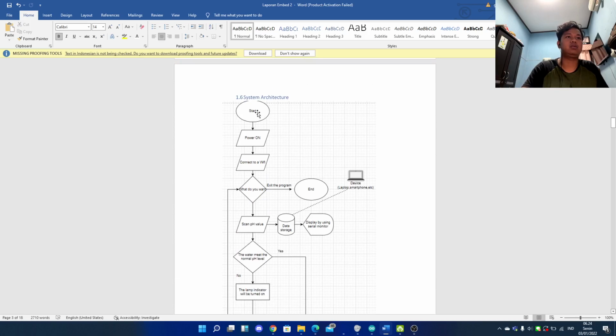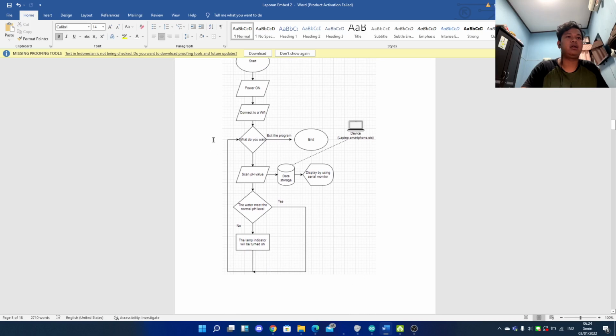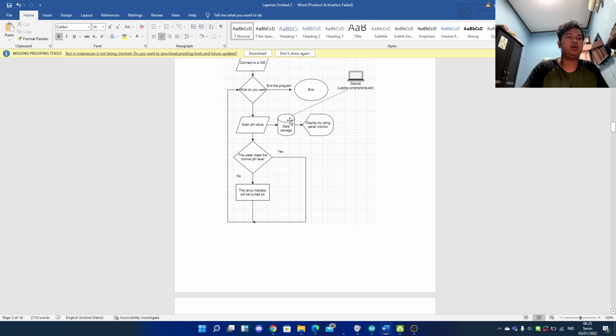We start the program and power on, and then we connect to Wi-Fi. At the end of the program we just end, and if we want to continue, we scan the pH value, which is stored in data storage, and we can access it with a device like a laptop or smartphone. We can access the website, here we are using ThingSpeak, and other platforms like Blynk can also be used.